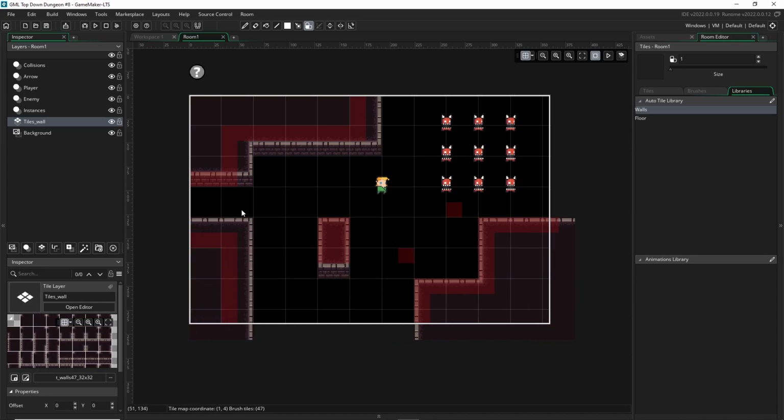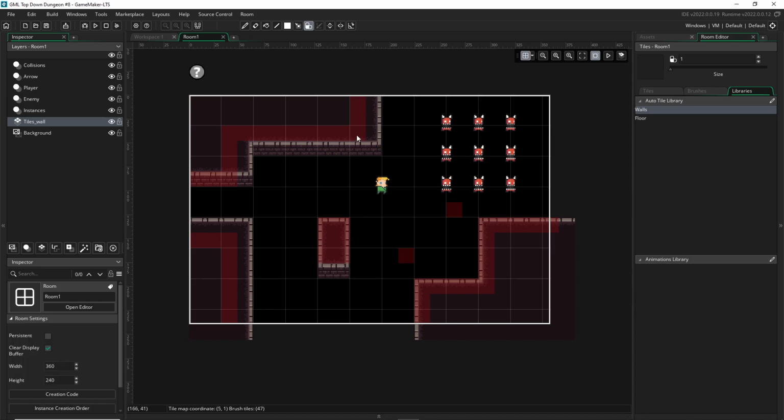So you'll also notice our walls don't align exactly with the grids for our solid. And that's because our solid is a 16 by 16, while our tile set is a 32 by 32 for our walls. So let's go and fix that up.